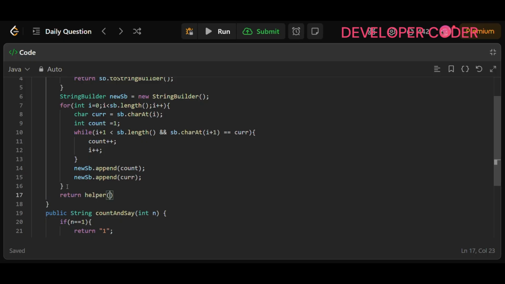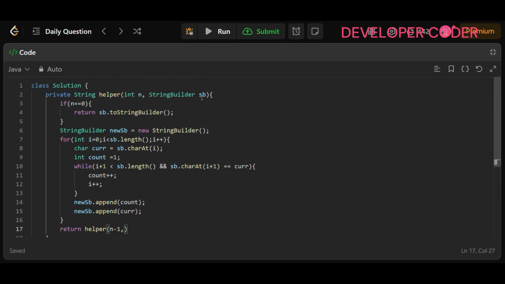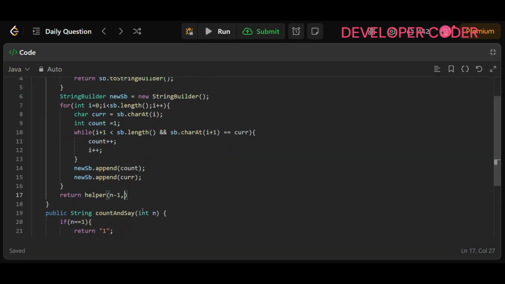Now after that simply return the helper, and for the next iteration again you have to decrement this value, n-1. And in place of this sb you are going to pass this new sb for the next iteration, and then this new sb will become the previous sb, right? So this is what you need to do. That's it. Now let's run the code.